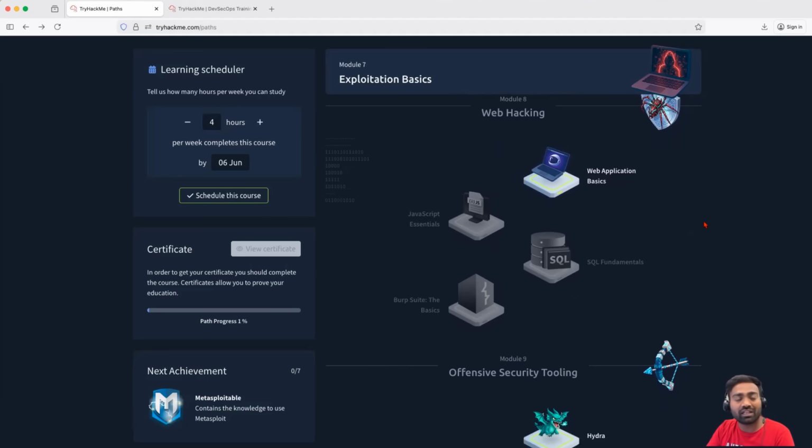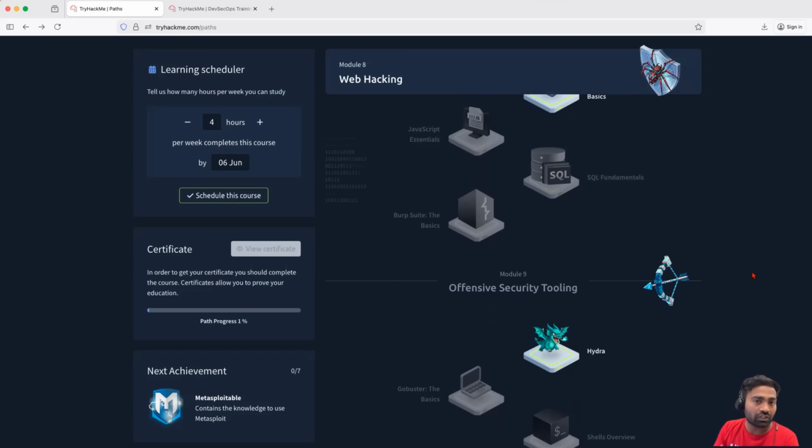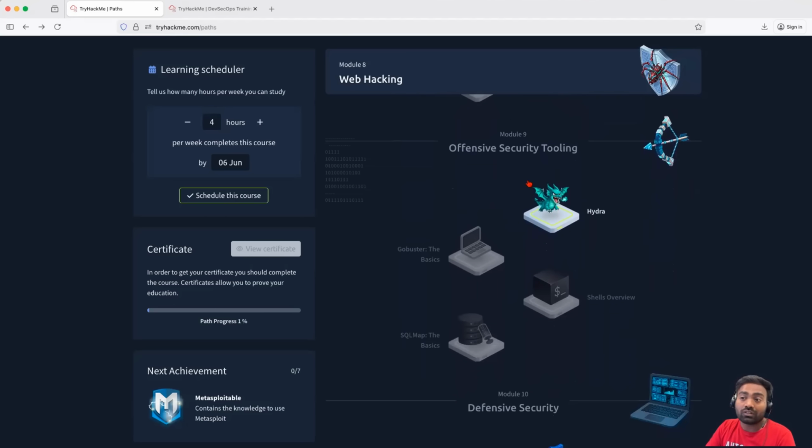For example, how do you build a web application? How do you deploy a web application? How do you front face it with the load balancer? Similarly, the JavaScript essentials and SQL fundamentals, so that you can prevent SQL injection attacks in your organization, or similar SQL attacks. Then this learning path also covers offensive security tooling.